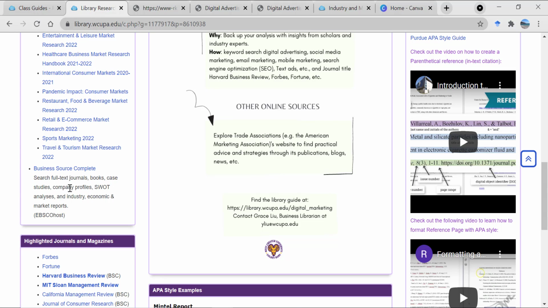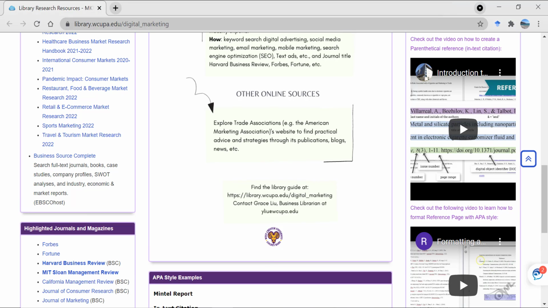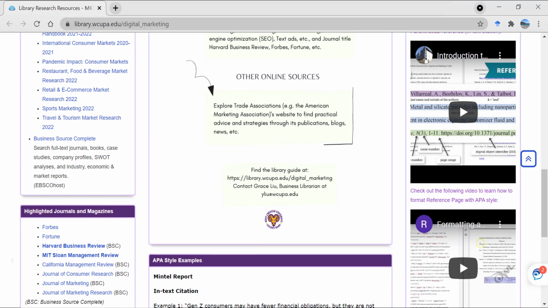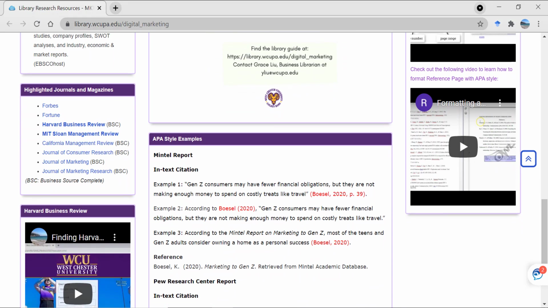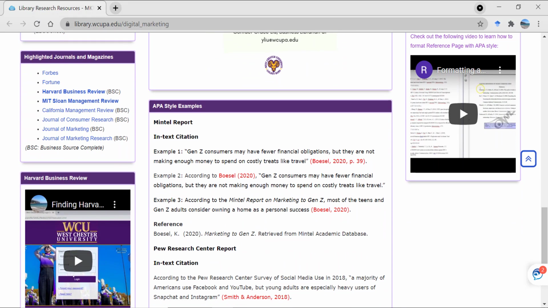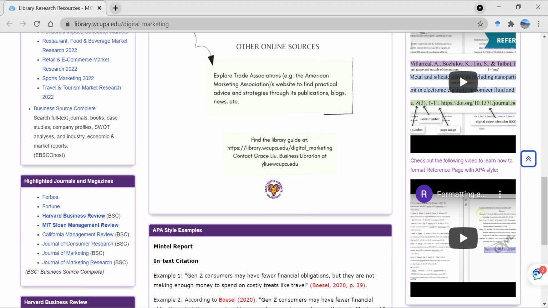We could either do a global search in the Business Source Complete database, or we can start with these highlighted journals if you have a specific journal in mind. Because we have a separate Harvard Business Review tutorial at the end of this guide, we will try to do a global Business Source Complete search and see what articles we could find for digital marketing. So I will click the Business Source Complete link.